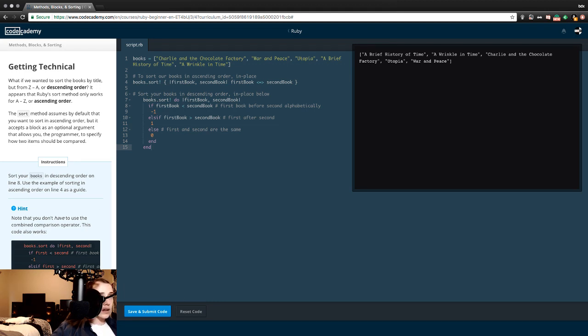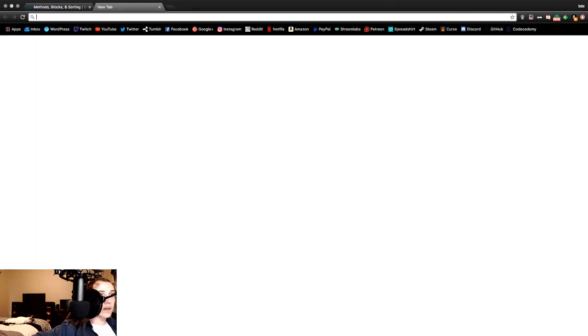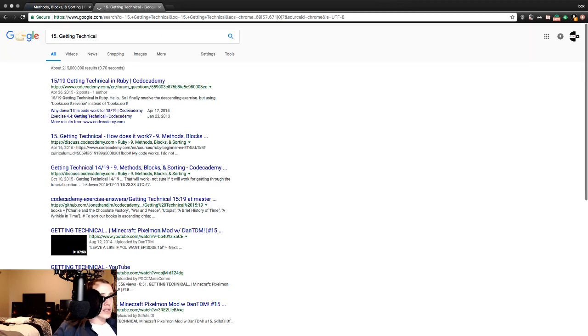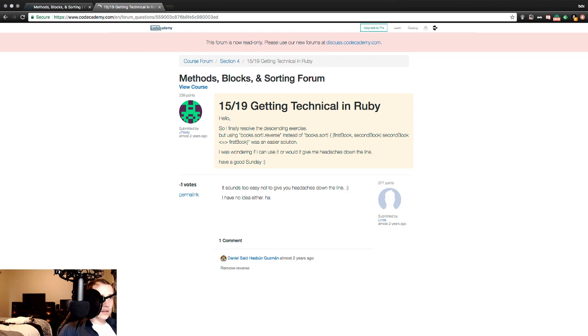Getting technical. Copy. Getting technical in Ruby, Codecademy. All right. Hello. So I finally resolved the descending exercise, but using books.sort.reverse instead of book.sort first book, second book, followed by lies. I was wondering if I can use it or if it'll give me headaches down the line. Sounds too easy not to give you headaches down the line. I have no idea.